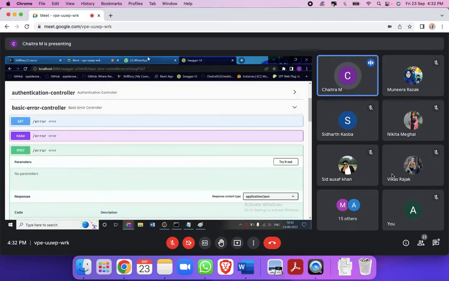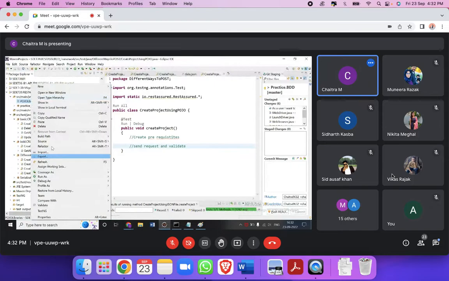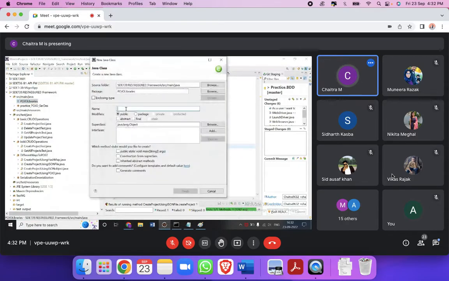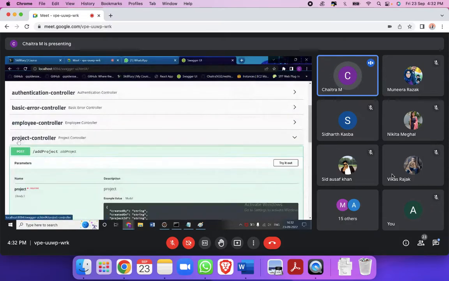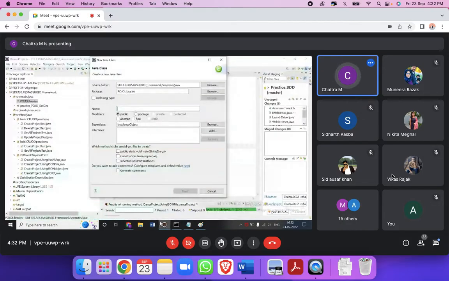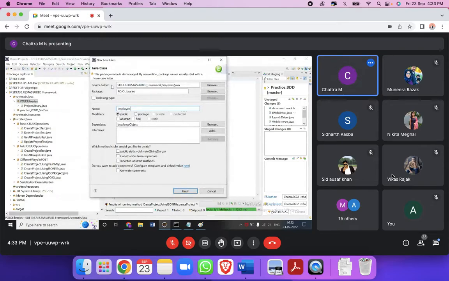Okay, so like this, depending on the modules, you have to create Pojo classes. So it is called Pojo libraries. Let me create a new class, and give the class name specific to your module. Say, for example, I am creating a Pojo class for the project controller module, so my Pojo class name is project library. Similarly, if I create it for employee details, I'll have it like employee library.